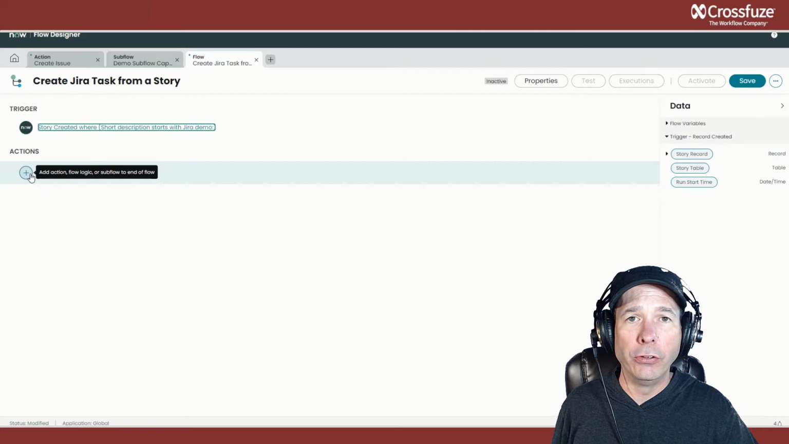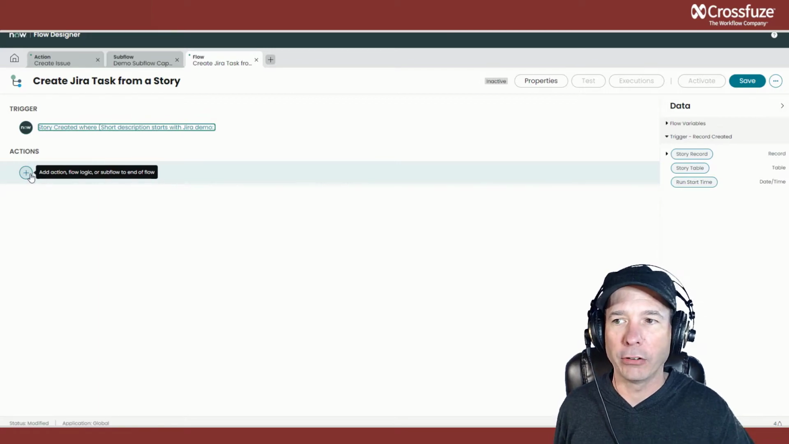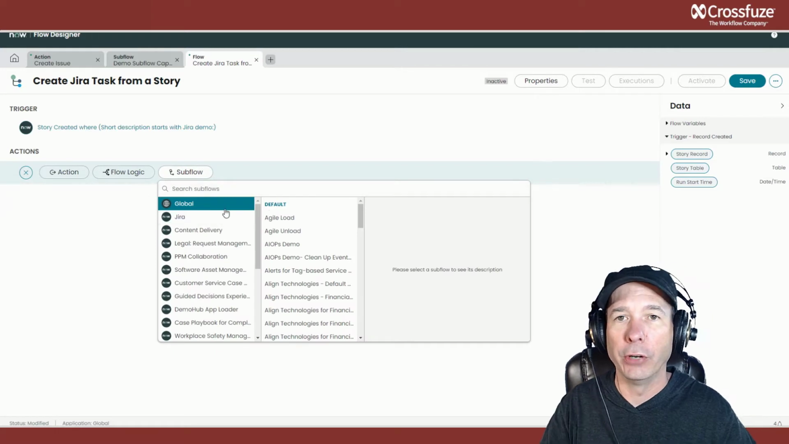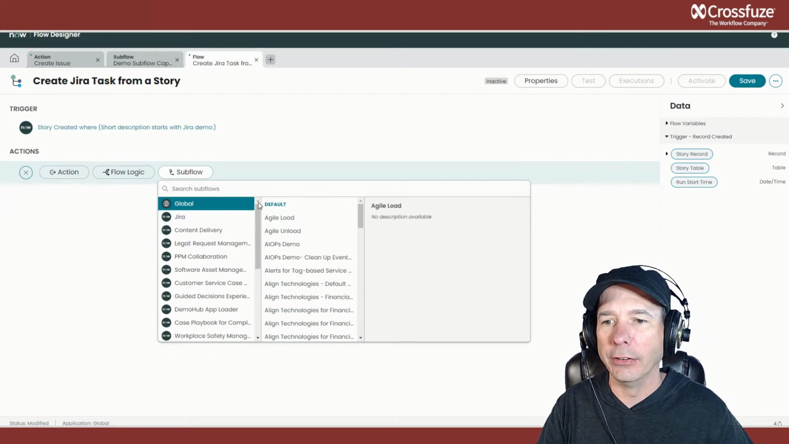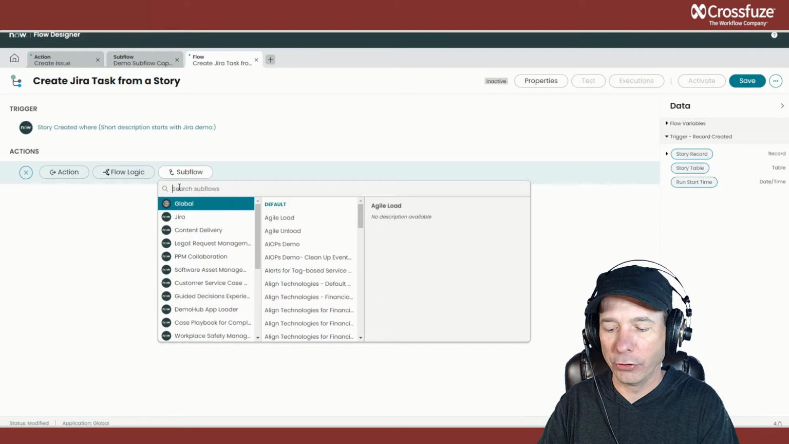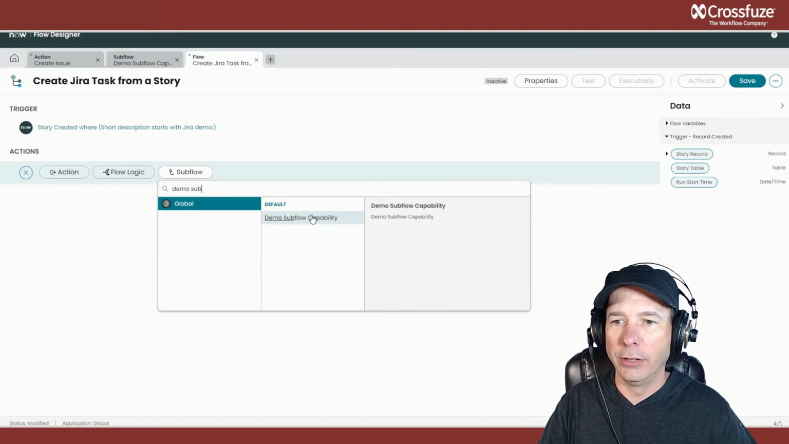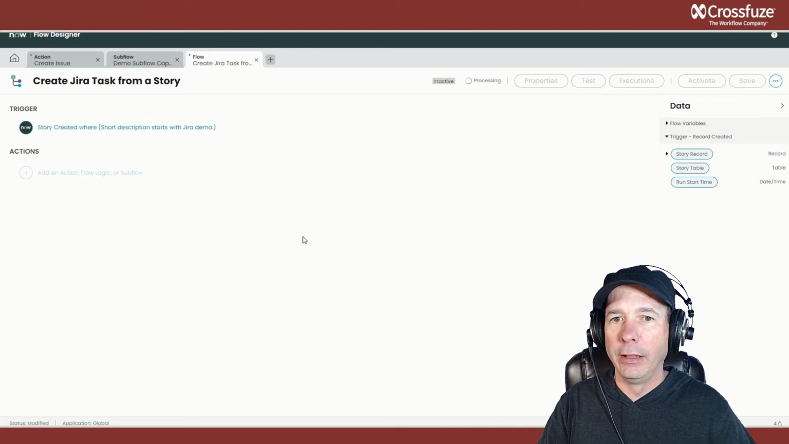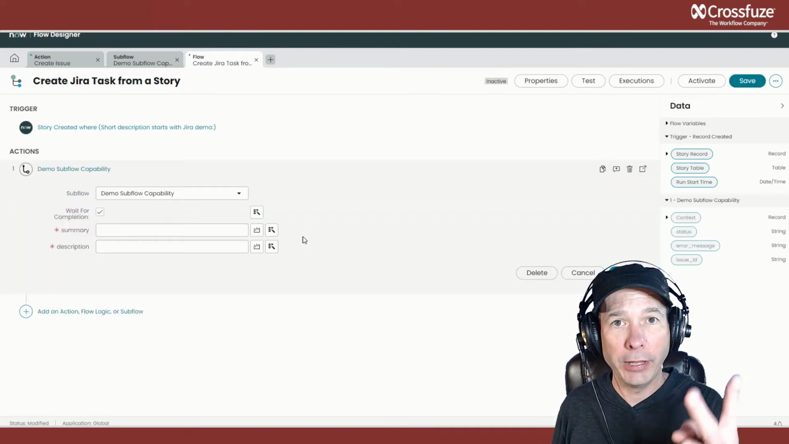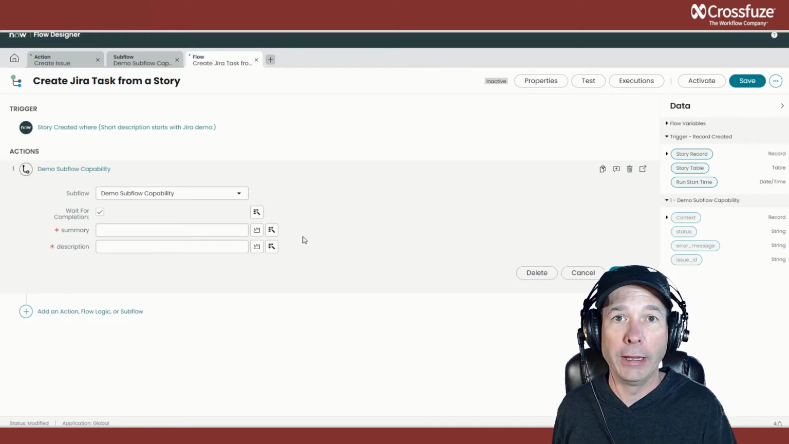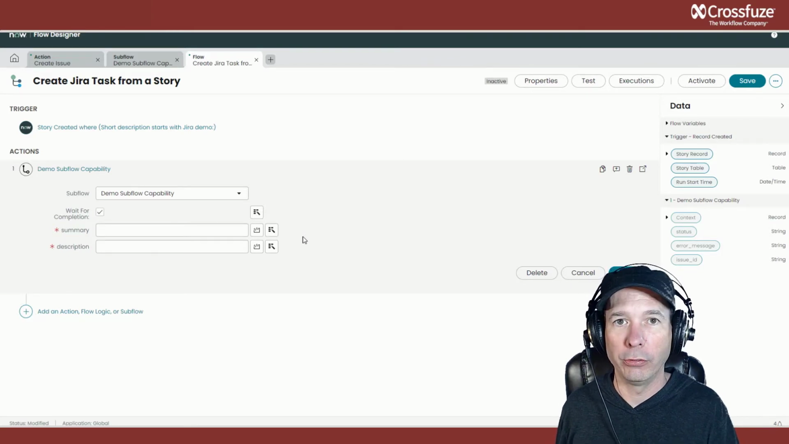So the next thing I want to do after I trigger is take some sort of action. And we're going to call a subflow, the subflow that we just made in order to create that issue, add the comment, and log it to ServiceNow. So I called that demo subflow. There we go. Demo subflow capability. Now it's going to prompt me for those inputs. Remember, we only asked it for 2 inputs, summary and description. And my story has that. My story has a short description and a description.